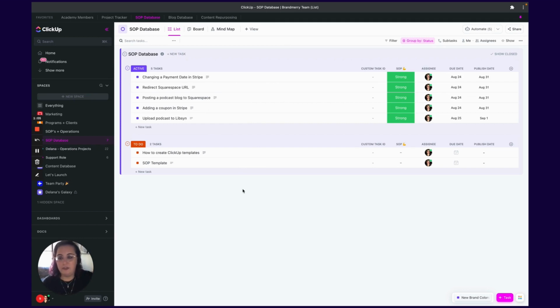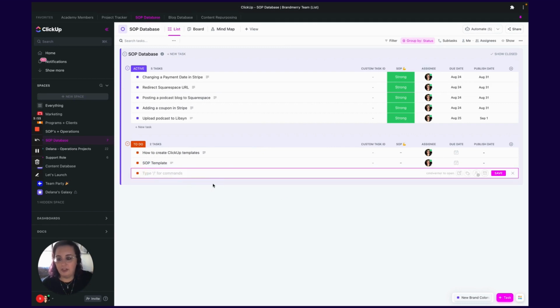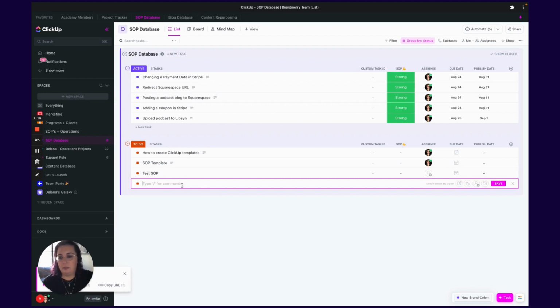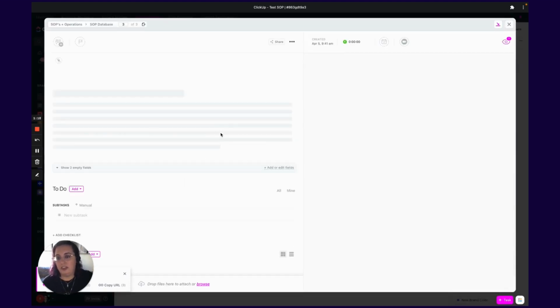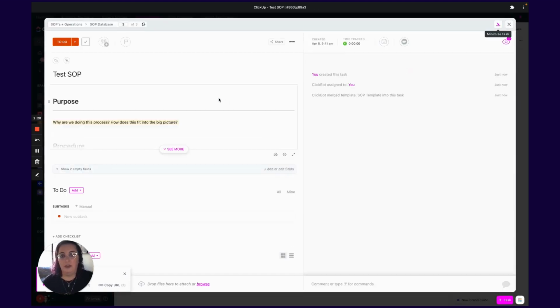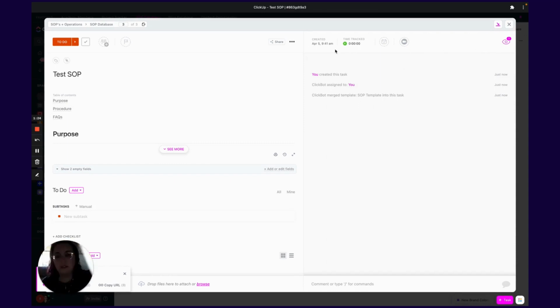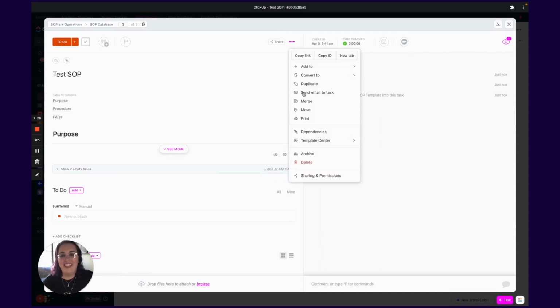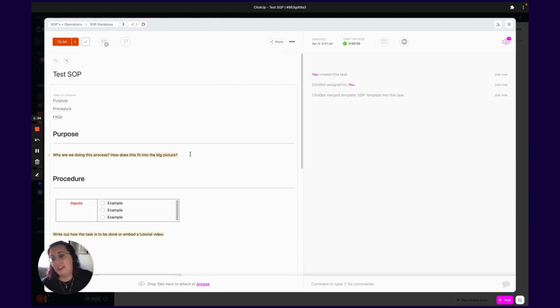So I'm looking at my SOP database here, and you can see I already have a few in here, and then I have a few that I need to create. But basically what we have set up is when I create a new task, it creates just a blank new task. And what I have in here is a template that, actually, it already added because I have an automation set up.